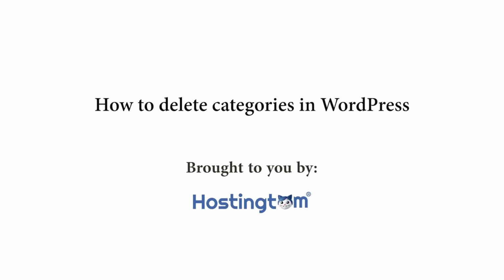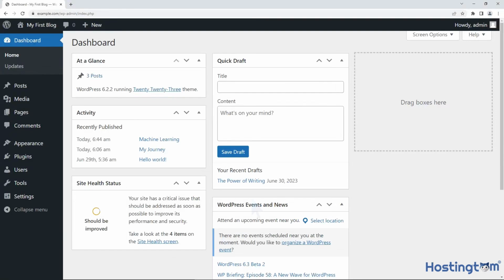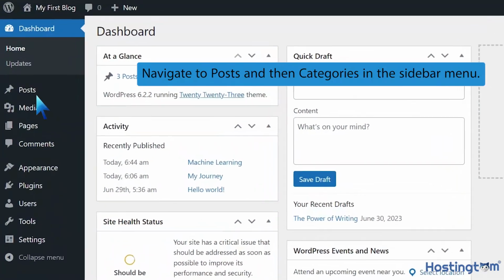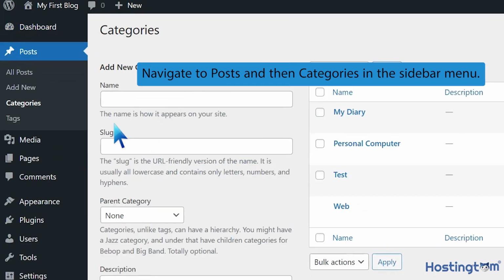How to delete categories in WordPress. Log into your WordPress admin dashboard and you will be on this page. Navigate to Posts and then Categories in the sidebar menu.